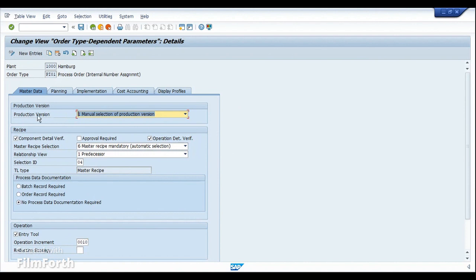The first one is the production version. How should the production version be read into the process order? Whenever we create a process order, there might be multiple production versions for each material depending on the product, right? So how should the production versions be selected automatically by the system itself? Here we define whether it should be an automatic selection of production version based on the order quantity or the validity, or should it be left to the user to do a manual selection of production version.